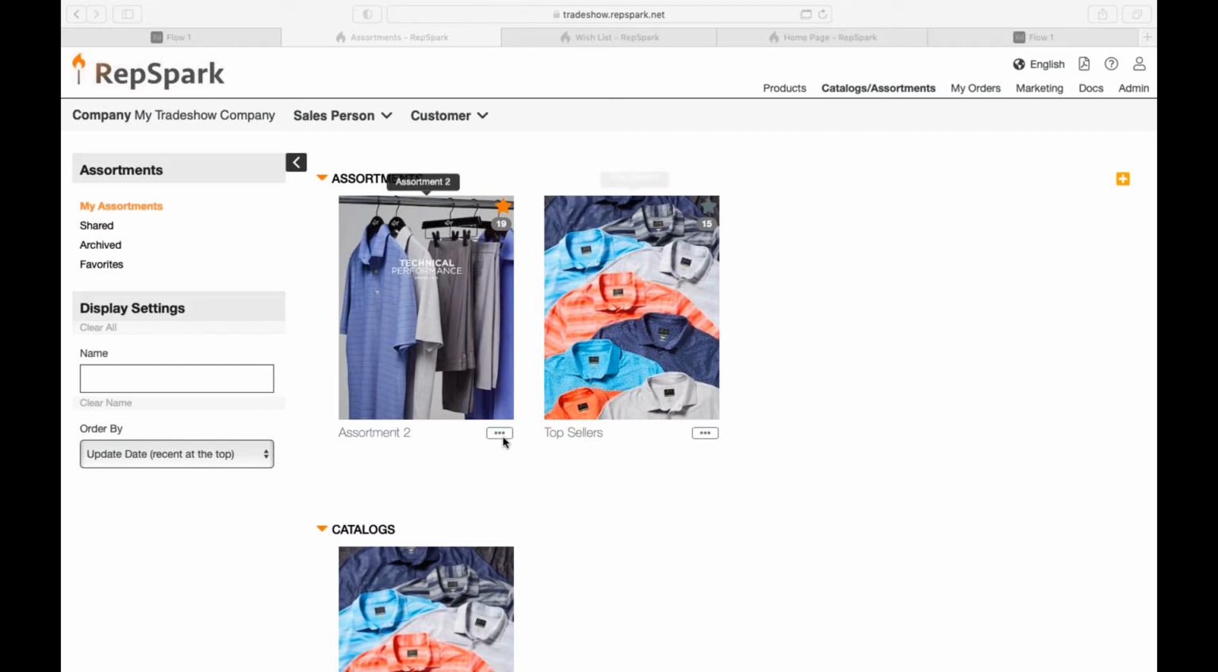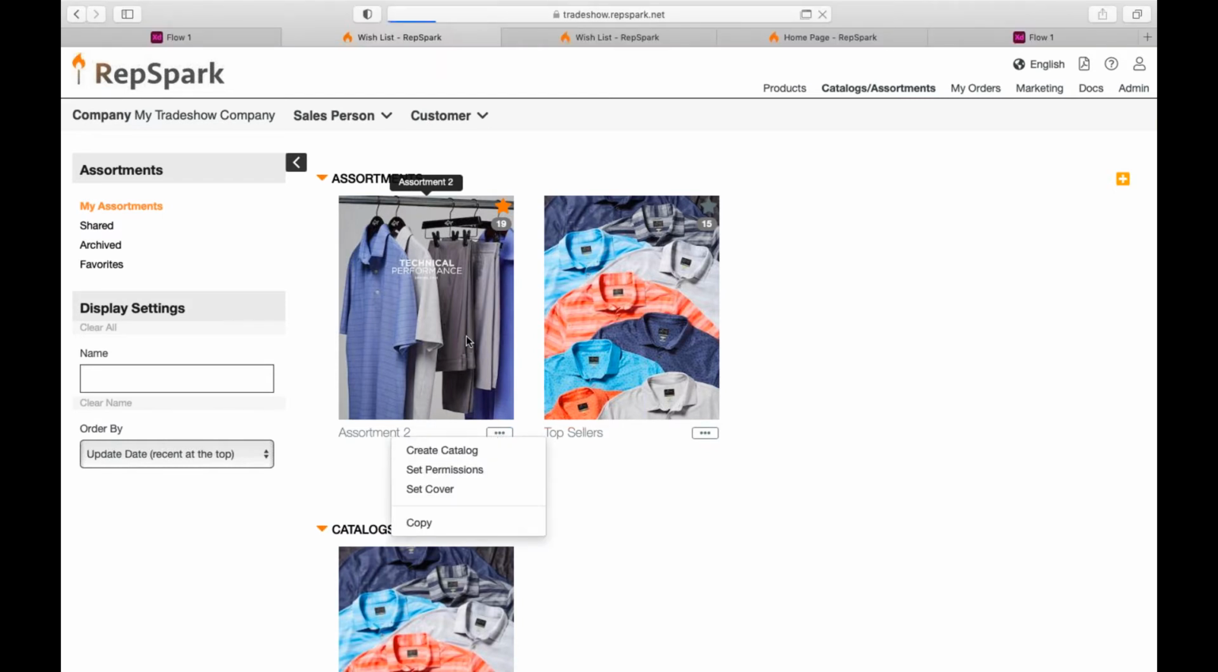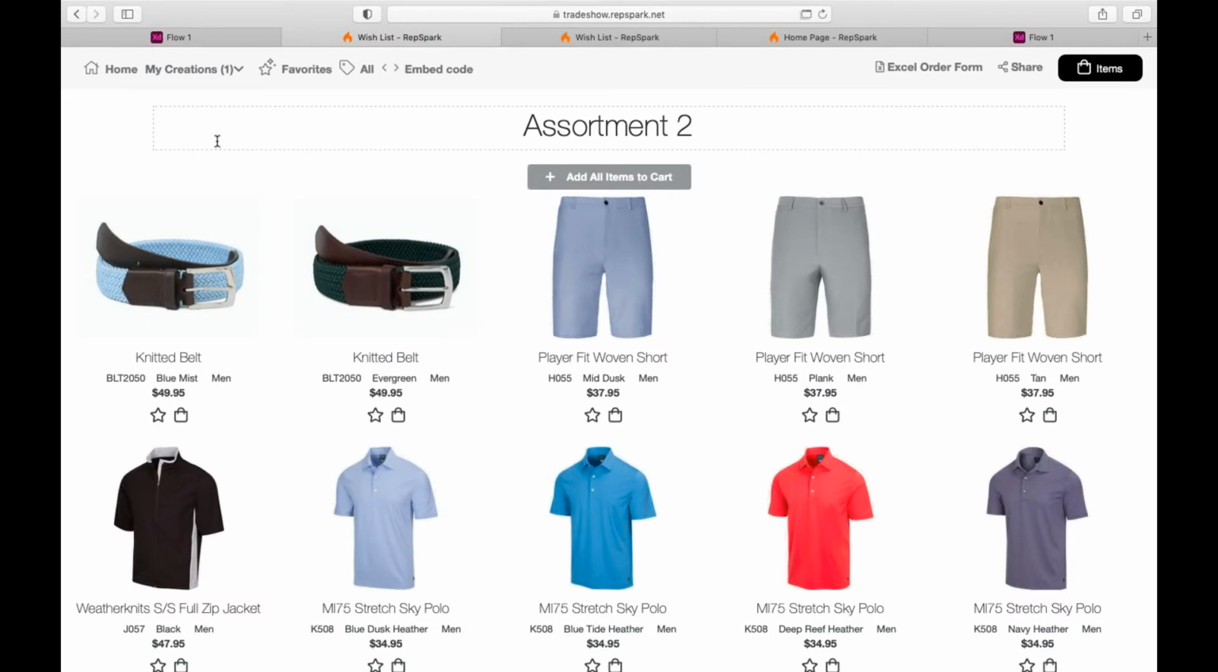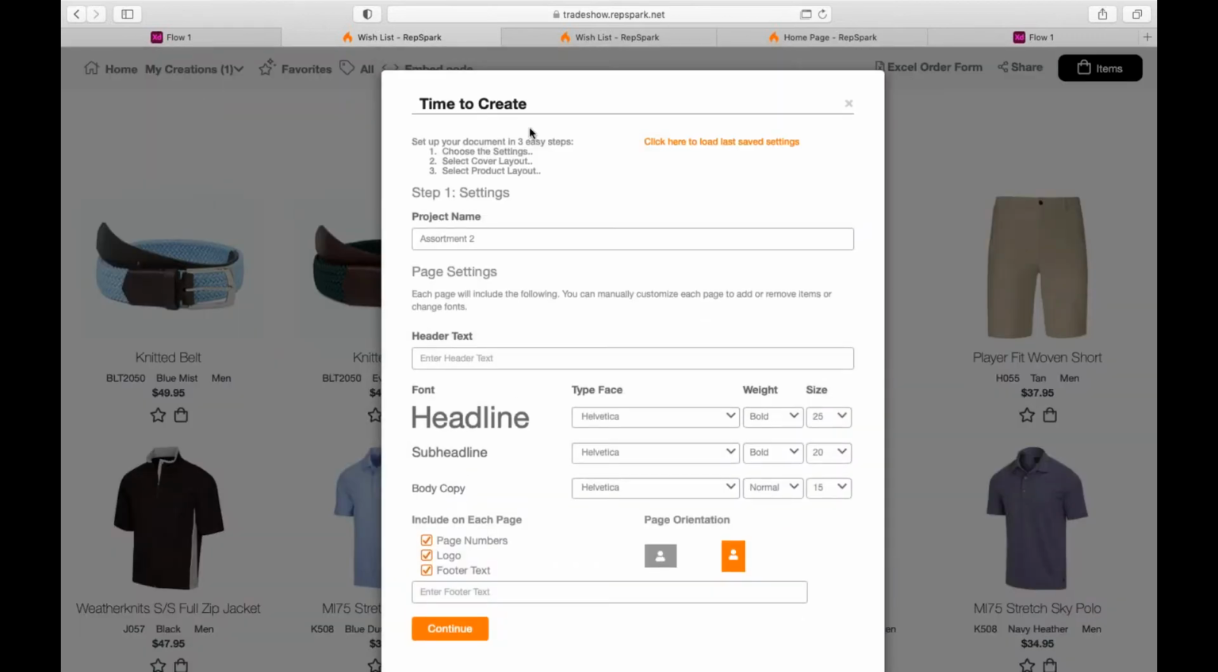To start your digital catalog, first you have to start with an assortment. From your assortment, you can then drill in to create a catalog from here, or you can click into the assortment, go into My Creations, and start the catalog from there. I'm going to go ahead and click the catalog.